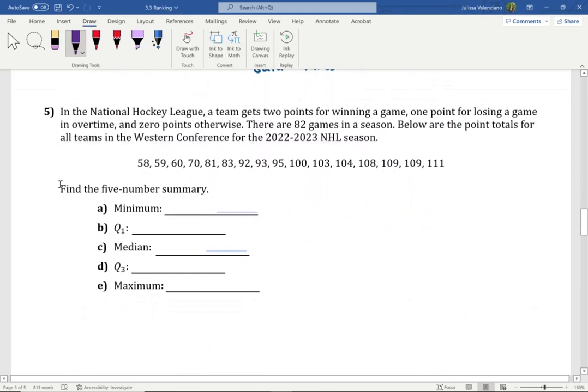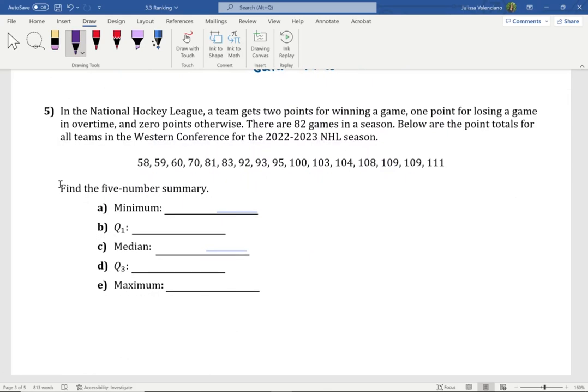I'm going to stop here, and I'm going to let you try exercise 5 on your own. Below this video, I'm going to ask you to provide the minimum, the maximum, Q1, the median, and Q3.